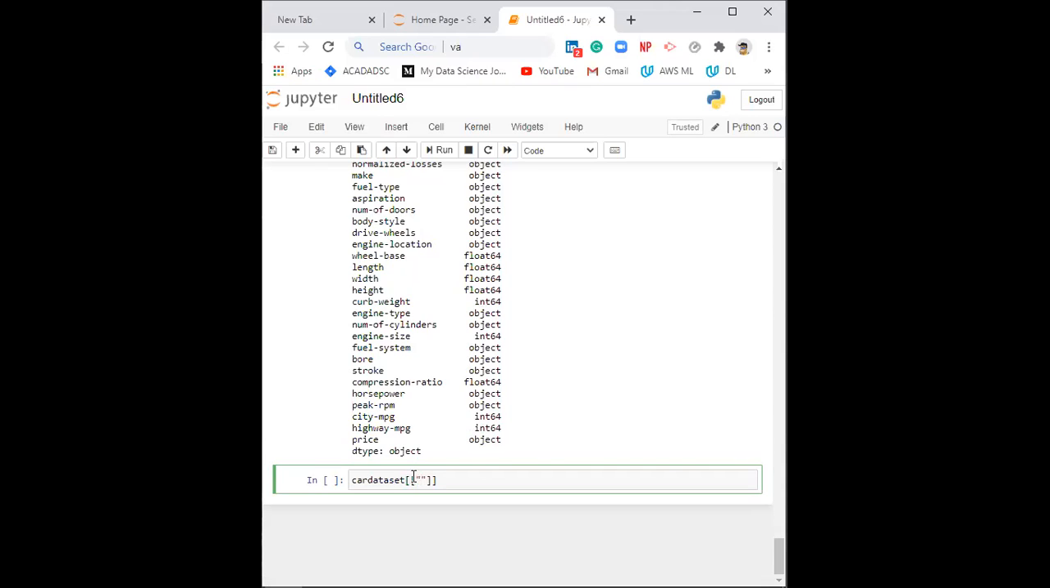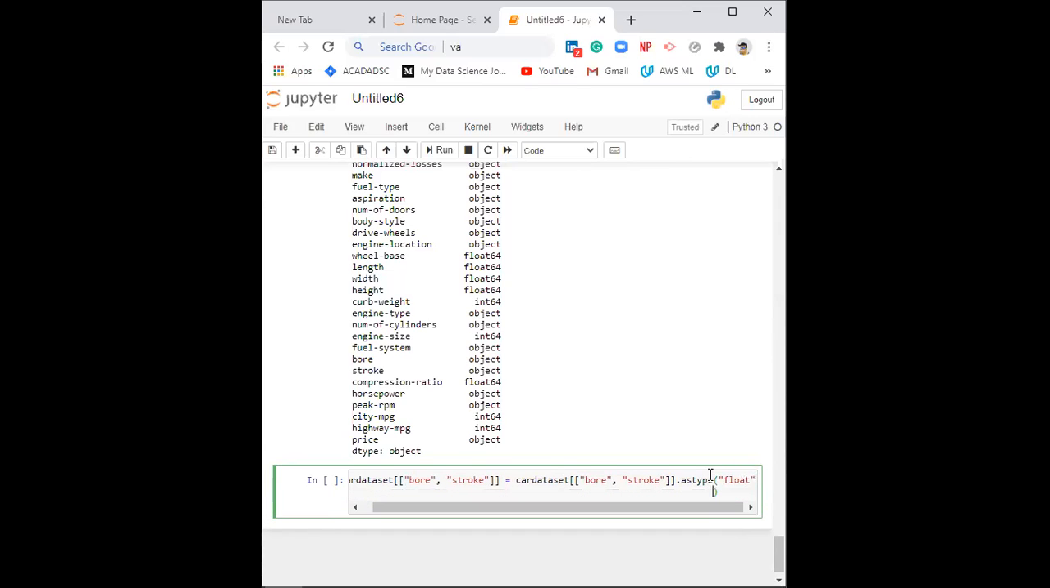bracket, put in here our first column, comma, and we can decide to use single quotes or double quotes, whichever works for us. Stroke, and equals to car data set, open the bracket. It's the same thing here, because we are replacing it. It is just like we are saving on top. So I can as well copy this and paste it here. It's the same thing. But at the end, we now add .astype. And what type do we want to change it to? We want to change it to float.